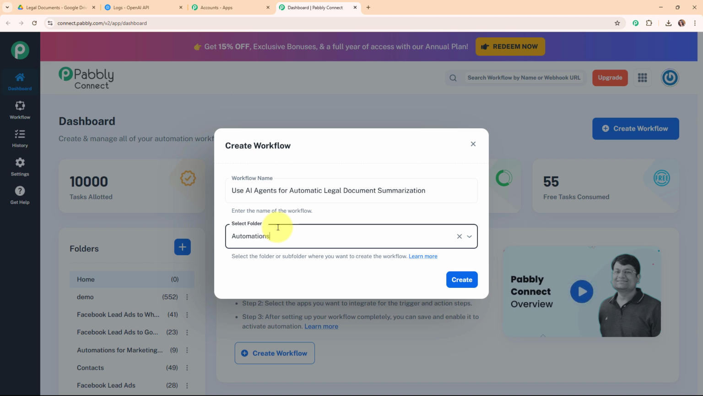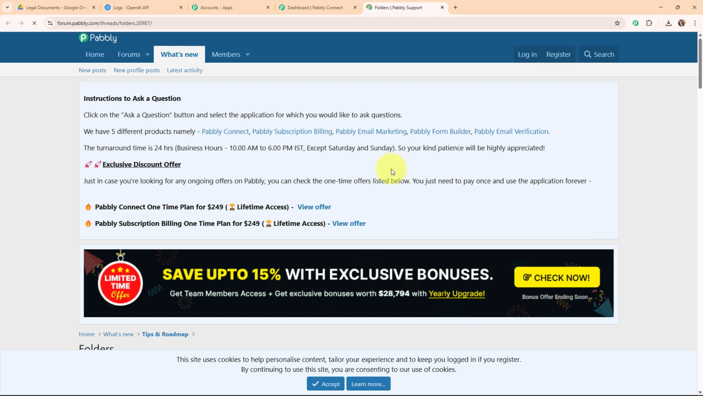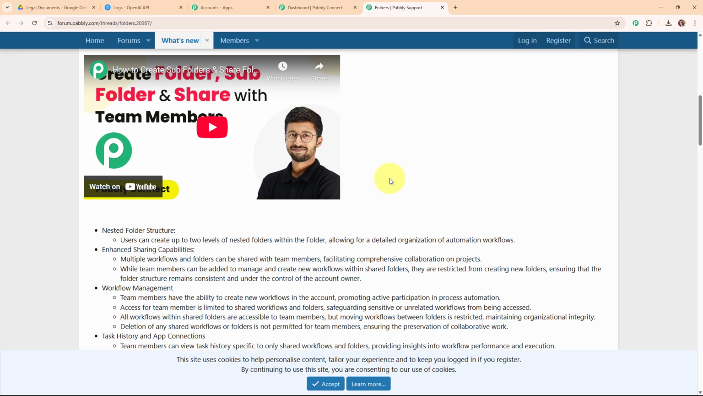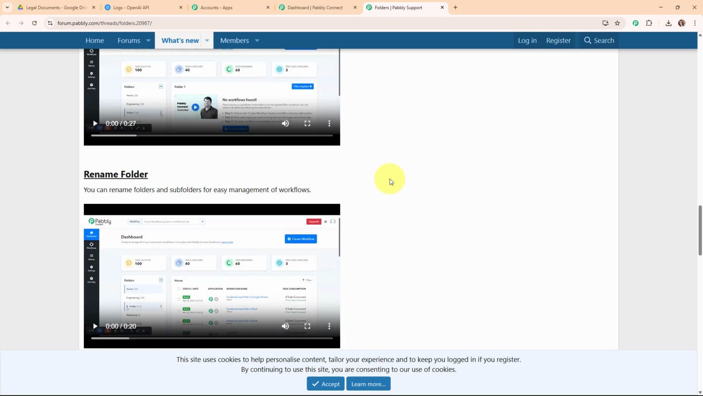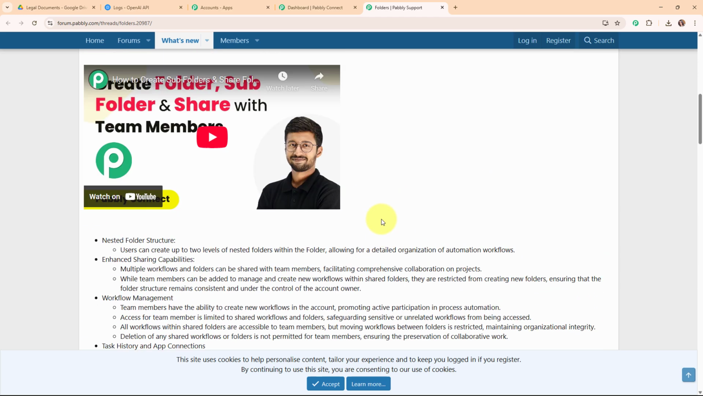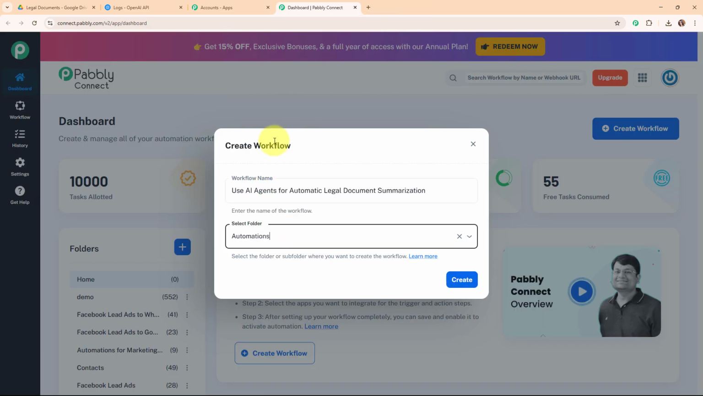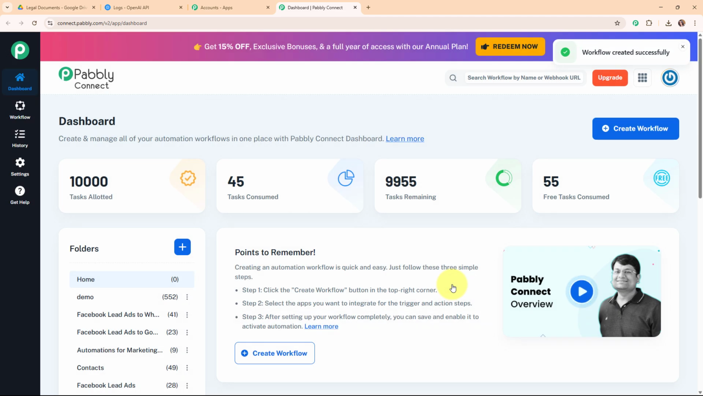And now to learn how to create a new folder inside Pabbly Connect, you have to click on this learn more hyperlink given over here. And by clicking on this, it will take you to a forum window where you can see all the instructions on how to create a new folder inside Pabbly Connect. Alright, so moving back to Pabbly's dashboard, and here to create a new workflow, I'm going to click on this create button given over here.